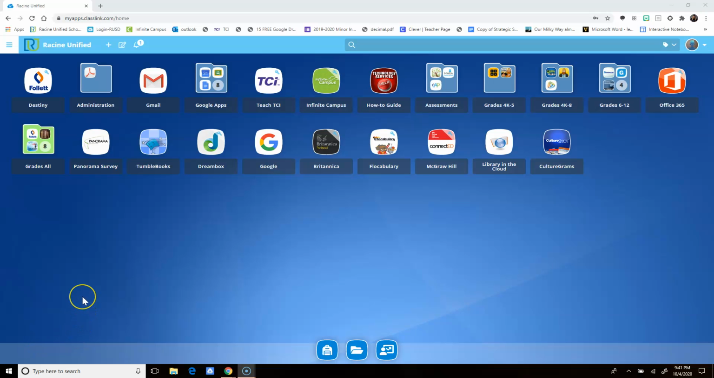Gizmo is a site that offers interactive online labs. Similar to our other science app, TCI, Gizmo will always be found on our ClassLink page. When trying to access any of our Gizmo assignments, please go through ClassLink.